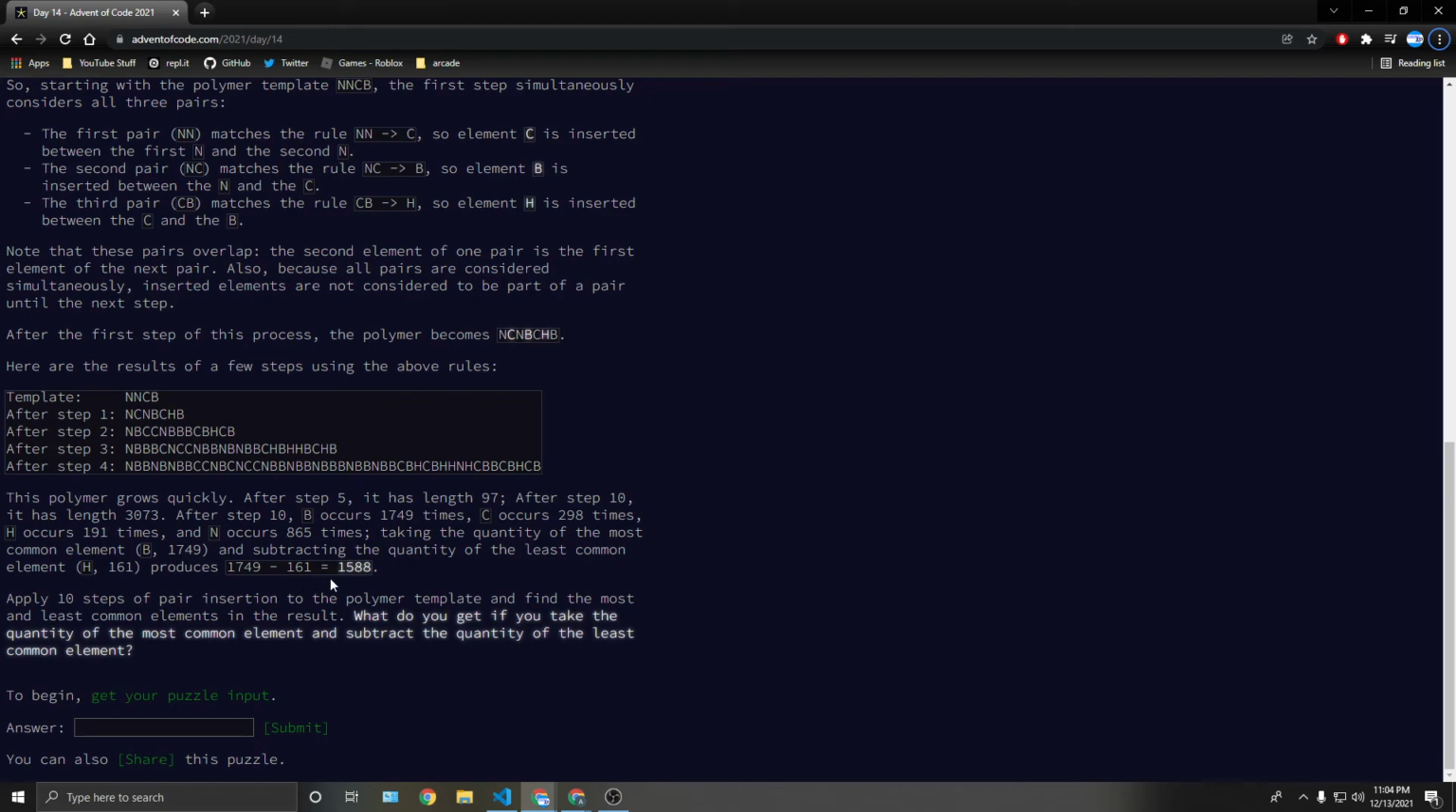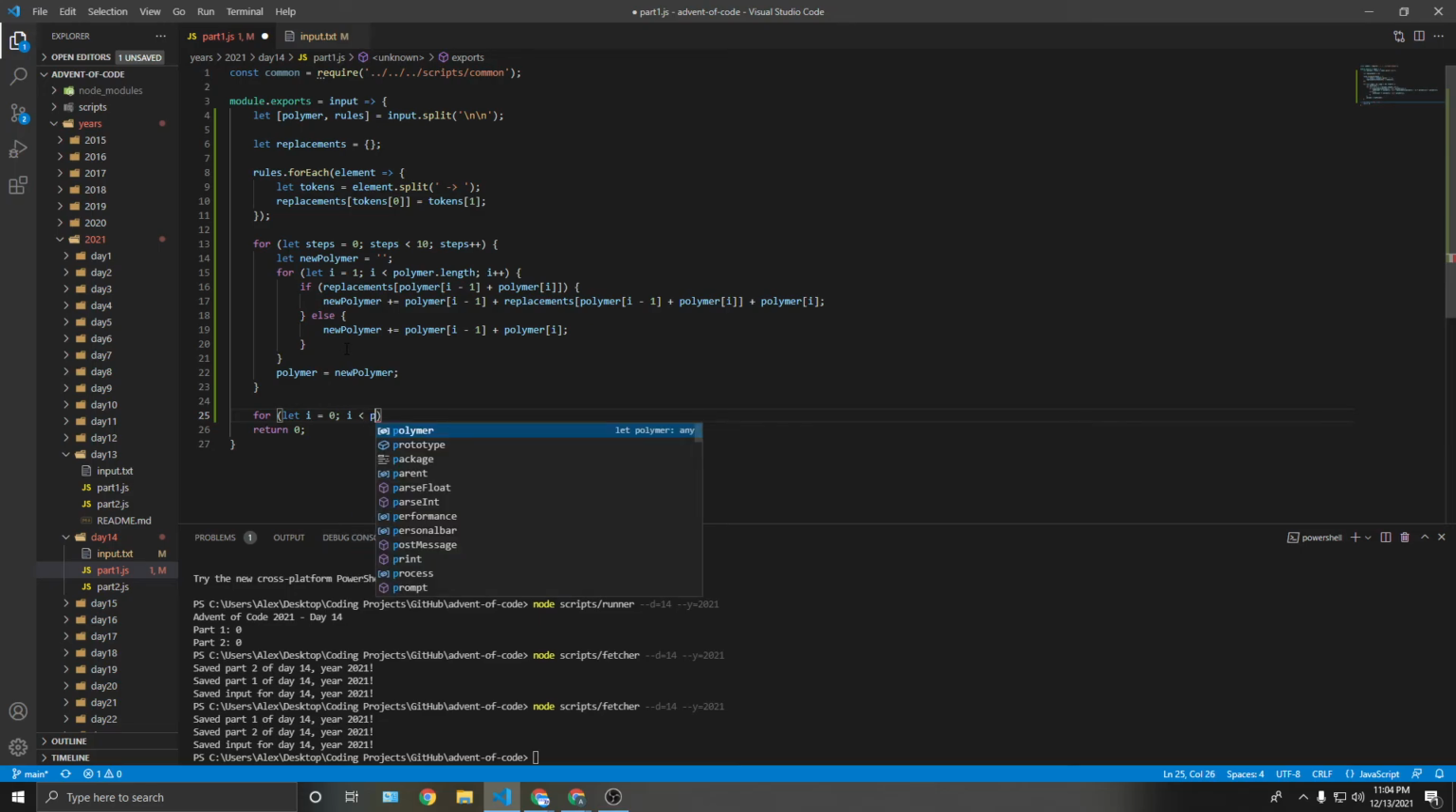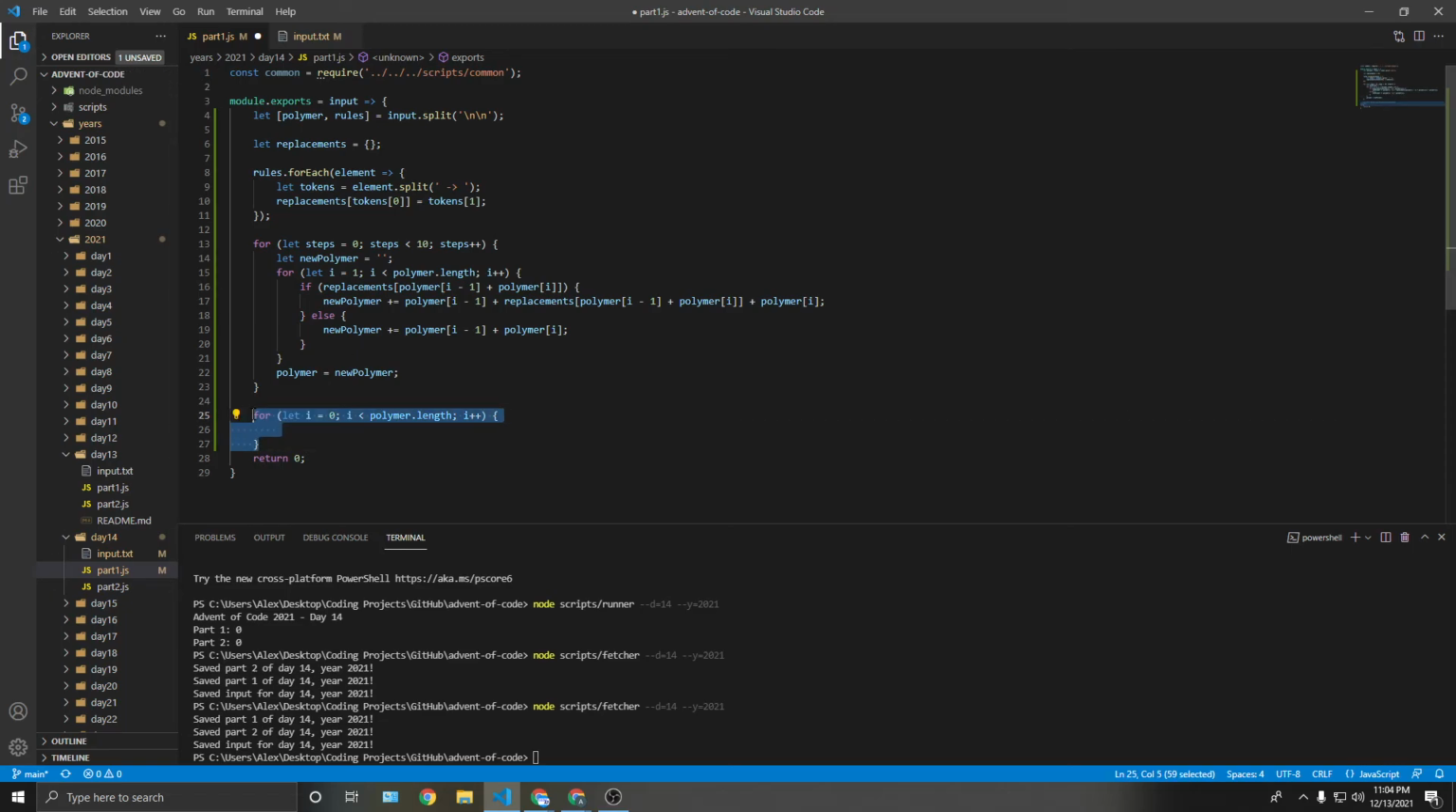And so what we need to do is take the most common letter. So then for let i equals 0, i is less than polymer.length, i plus plus. Really, I need to do a count for every single letter. Let set is equal to an empty object. We'll take care of that in a minute, though.